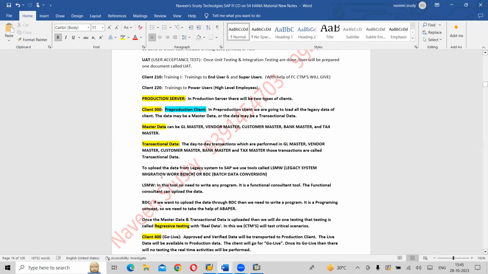Okay, then that is called legacy system migration. Okay, and one more tool we have, BDC, batch data conversion. Batch data conversion. So what is the difference between these two? LSMW. In our project, I'm going to show you LSMW, but BDC, it's not possible to show here, but I can show you the examples.